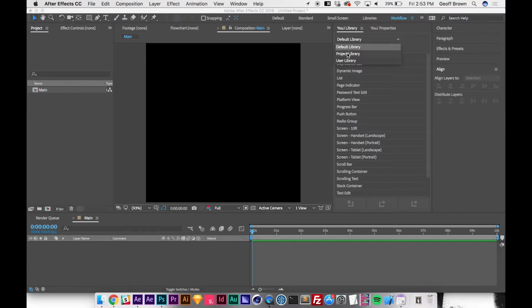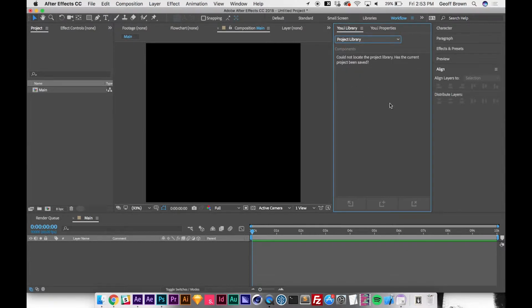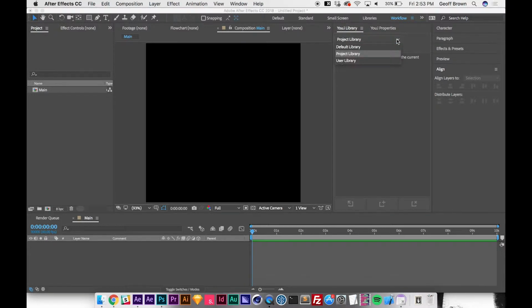There's a default library which comes packaged with the plugin. We have the project library, which is specific to any project work that you are doing. It's a very quick way to share files and gain access rather quickly without having to create a whole new mess of AEPs. And then there is a user library.